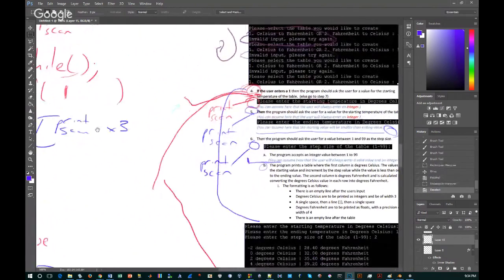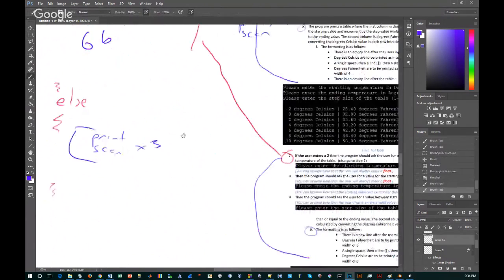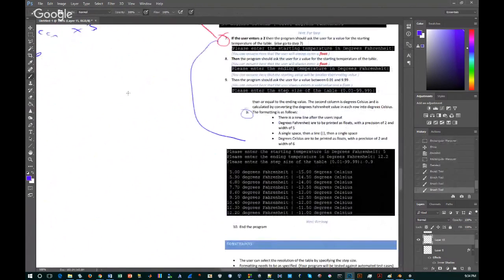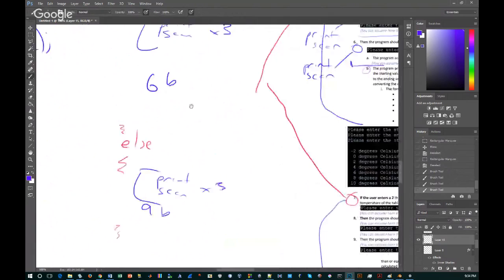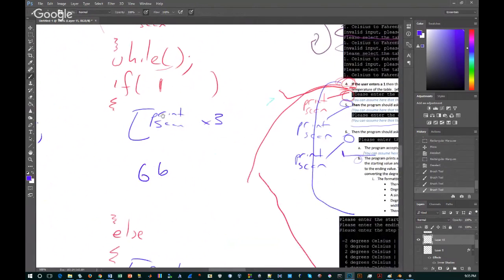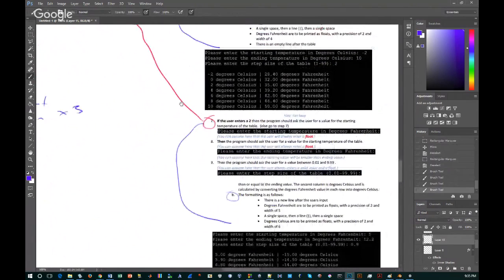So 6B goes here, and 9B is going to go somewhere here. Okay, remember, make it logical. All right. So all the stuff, if they enter a 1, is going to happen here, else we do all the stuff relating to 2, which is the other conversion.